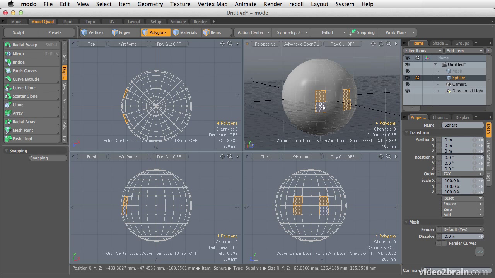So symmetry is a quick way of getting your work done and really only having to do half the work. A lot of things that you might model are going to be symmetrical. Look for that symmetry, use your symmetry, and it will save you a lot of time.